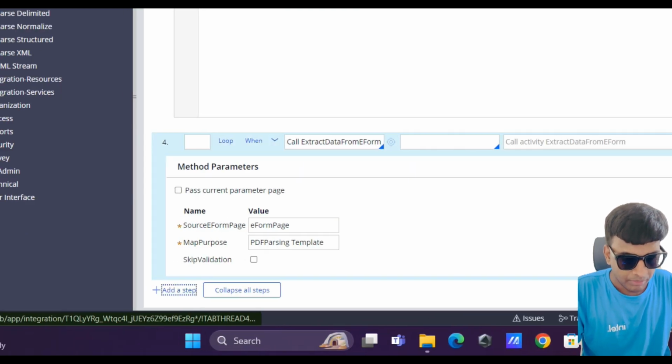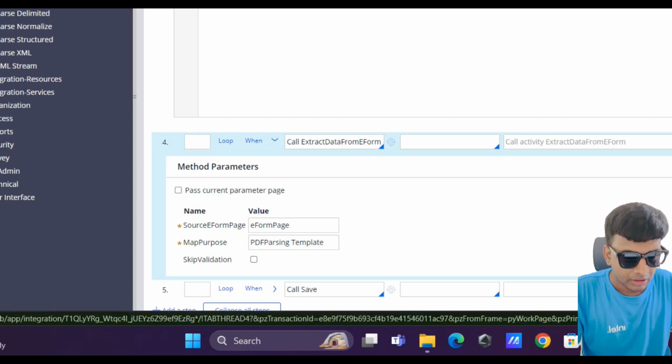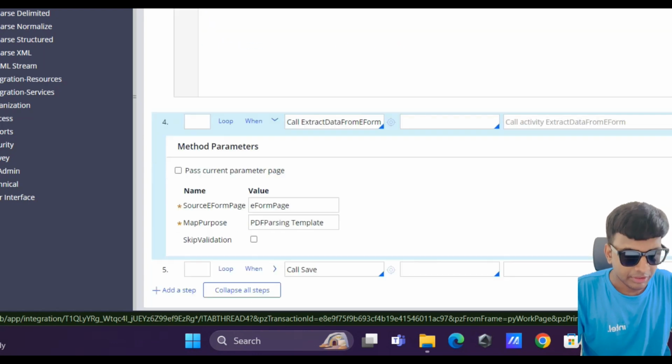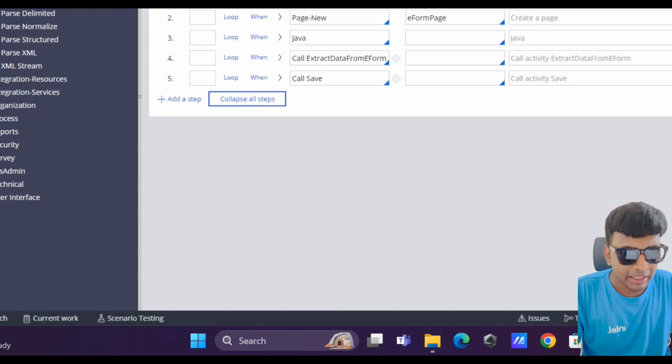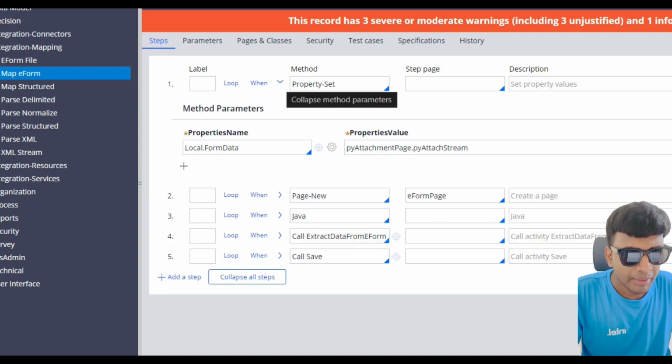So perfect. Now what I'm going to do is call the save activity to save the data, save the instance. And this activity save, and I guess we are done. So I'll collapse all the steps, and I will give a quick recapitulation.